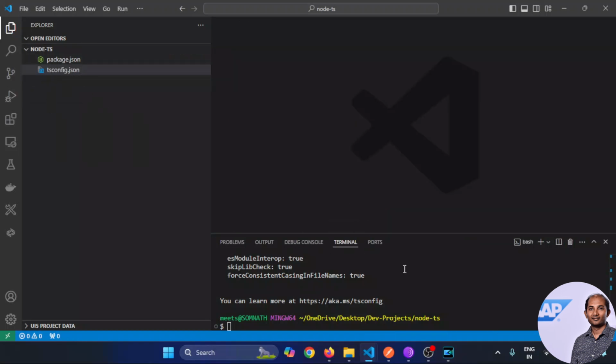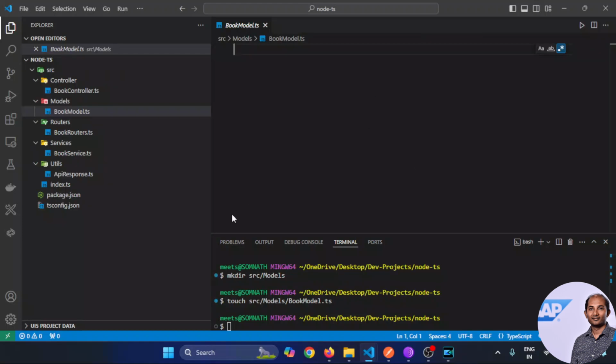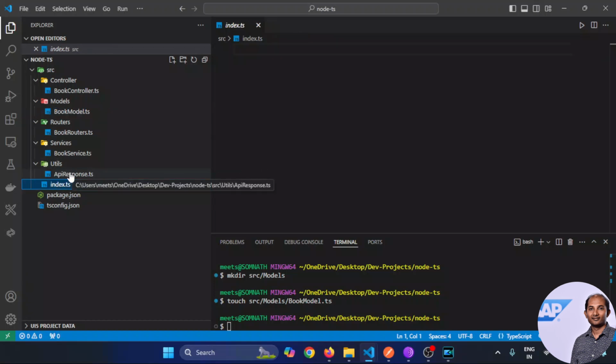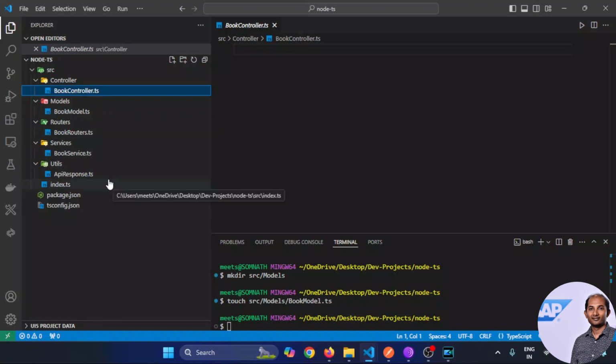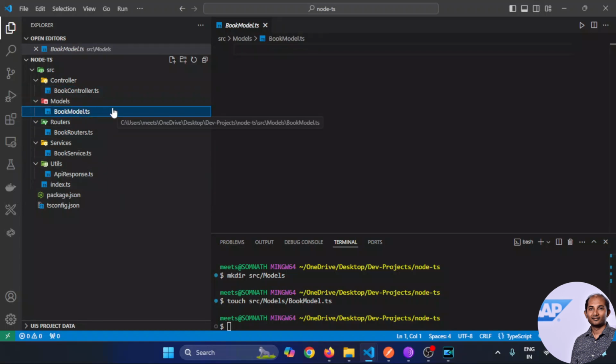So let's create our different folders and files as development artifacts. In the interest of time, I have already created the different artifacts, starting with the index.ts, followed by the utilities as API response.ts. I have created the service file called book service. We have the routers called book routers. The model is called book models, and finally the controller is the book controller. So let's start our development all the way from the model definition.